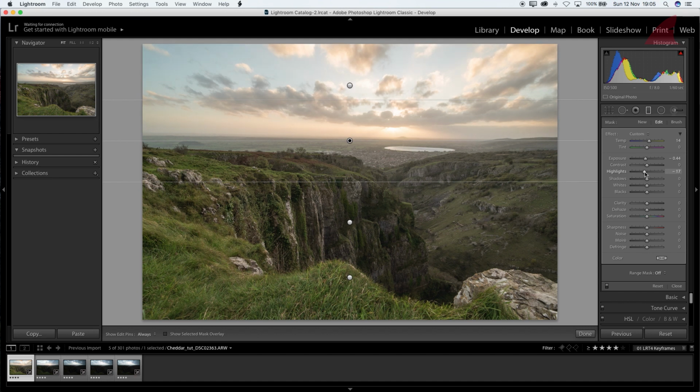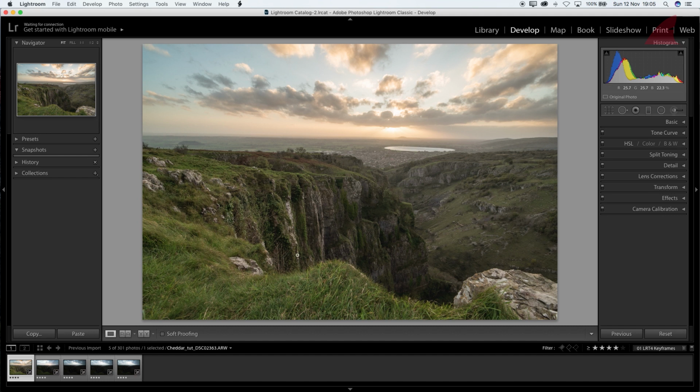And I'm going to bring down some of those highlights, put a little bit of contrast in, and maybe some clarity and dehaze. Well, not too much, maybe about 5. So that's the rough workflow there. Like I said, maybe you'd like to spend a bit more time on yours, but in the interest of time, I'm going to do this rather quickly.